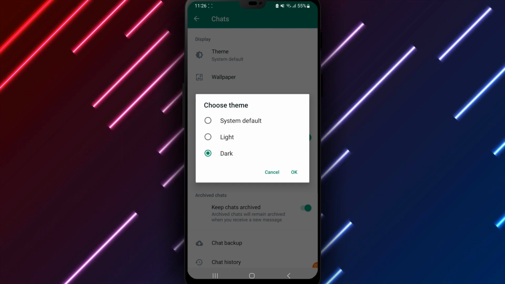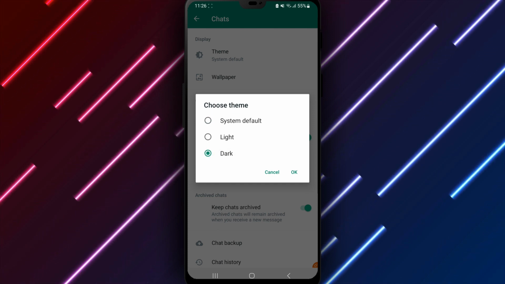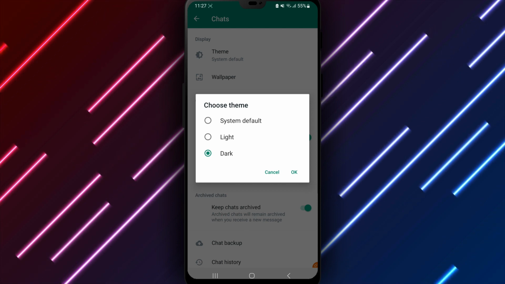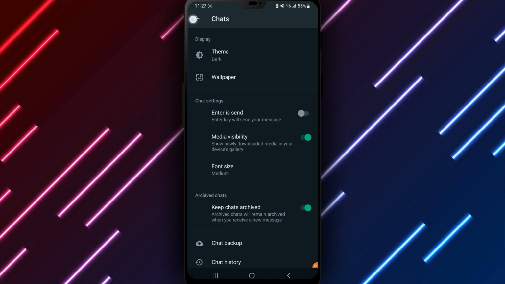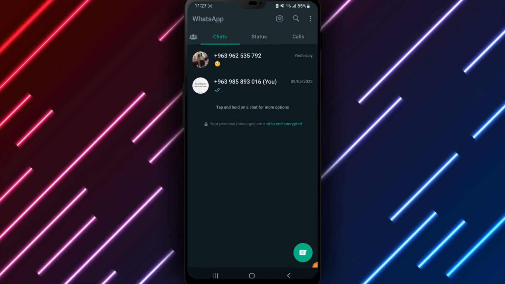Selecting Dark theme will switch WhatsApp from light to dark automatically for a darker appearance. Messages, menus, media, and all other interface elements will update in real time with a black background and dark text.